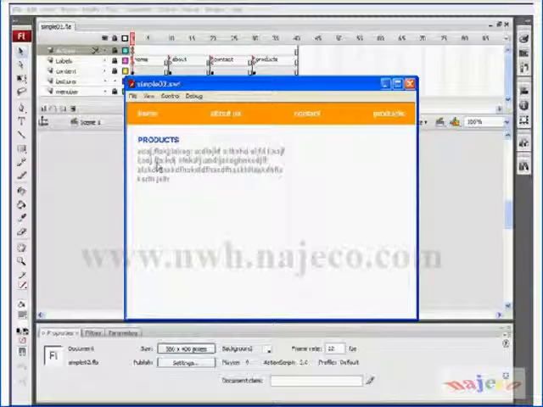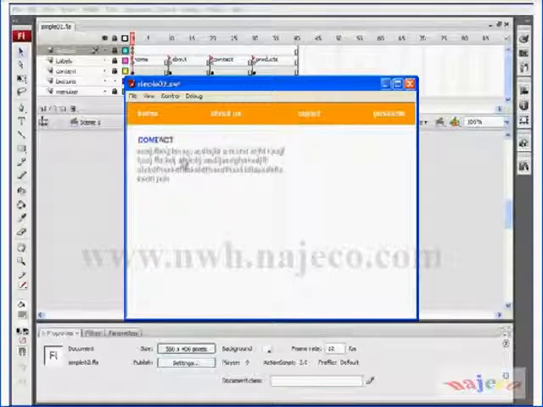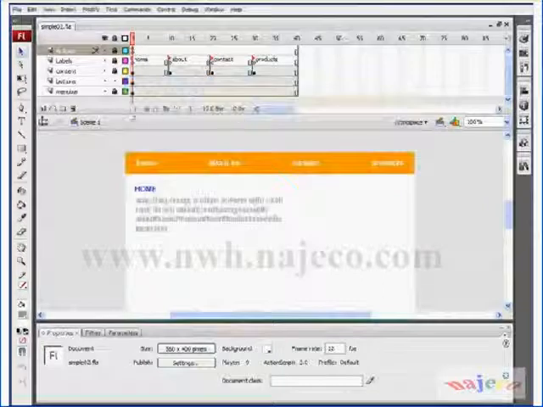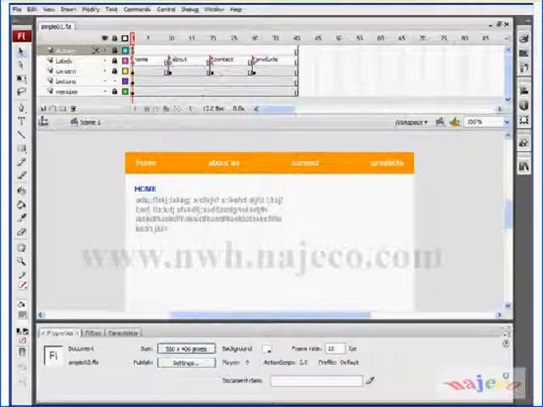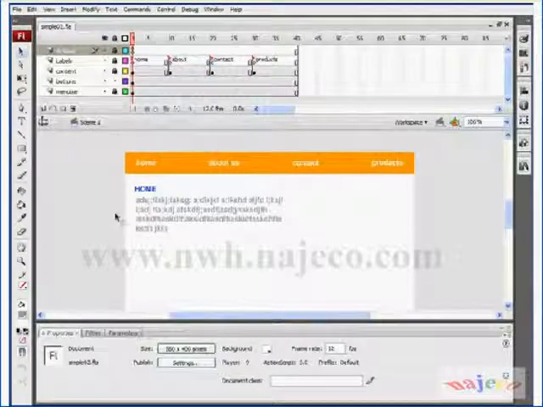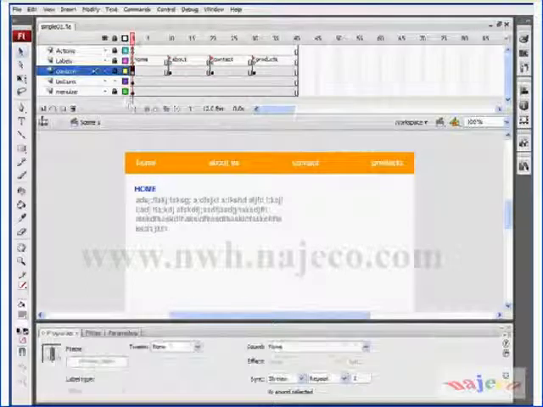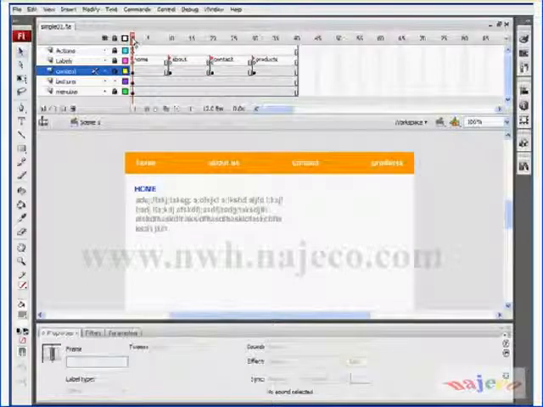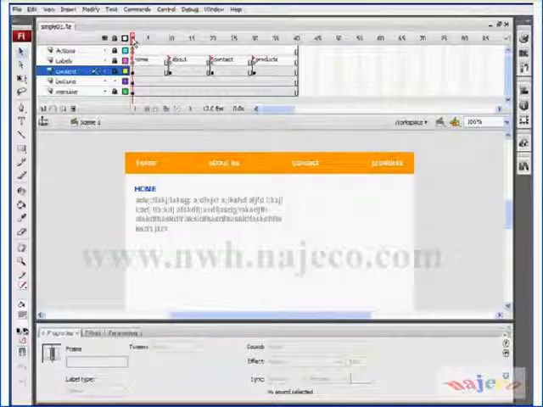And what we're going to do is we're going to have each of our pages fade in as we click on them. Instead of just suddenly jumping to the next page, we're going to have the next page fade in. So the way we're going to do that is we're going to add a little bit more to our timeline. For our home page, for example, we don't want the home page just to appear as soon as the site loads. We want it to fade in.